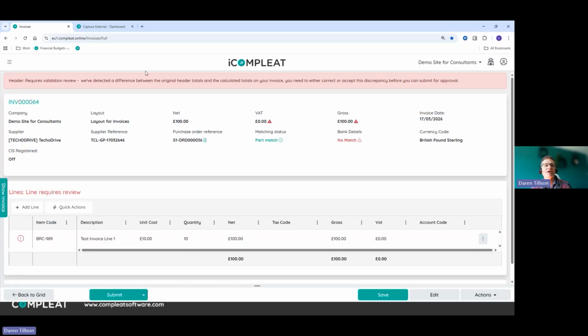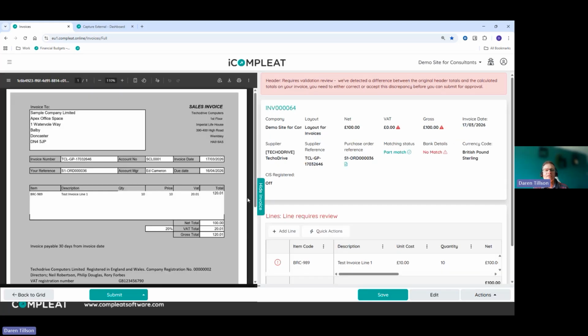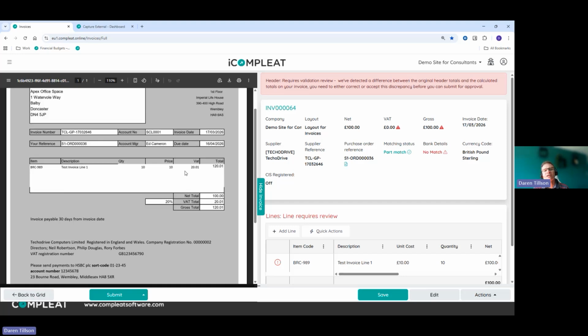So here we are. I've got this invoice here. Funnily enough, I was playing with it yesterday. I've sent an invoice through where I have purposefully played about with the VAT. So even though it's 20%, VAT should have been £20, it's calculated to £20 and a penny. Who knows why, but we are where we are.